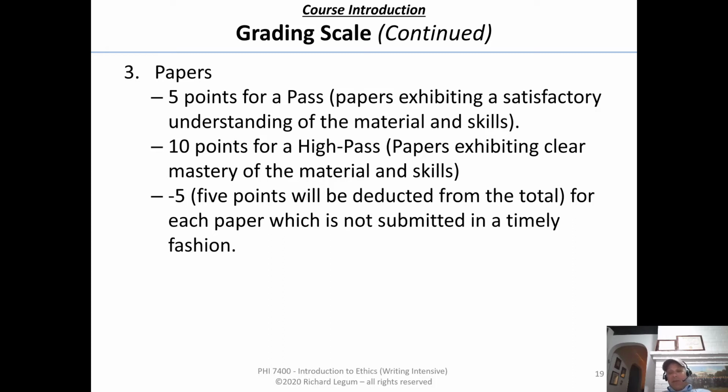If there are some issues about timely fashion, let's not worry about it. Let's take that up individually. And if you hand it in and you don't even hand in something that shows that you understand the material, you will end up with 0 points.